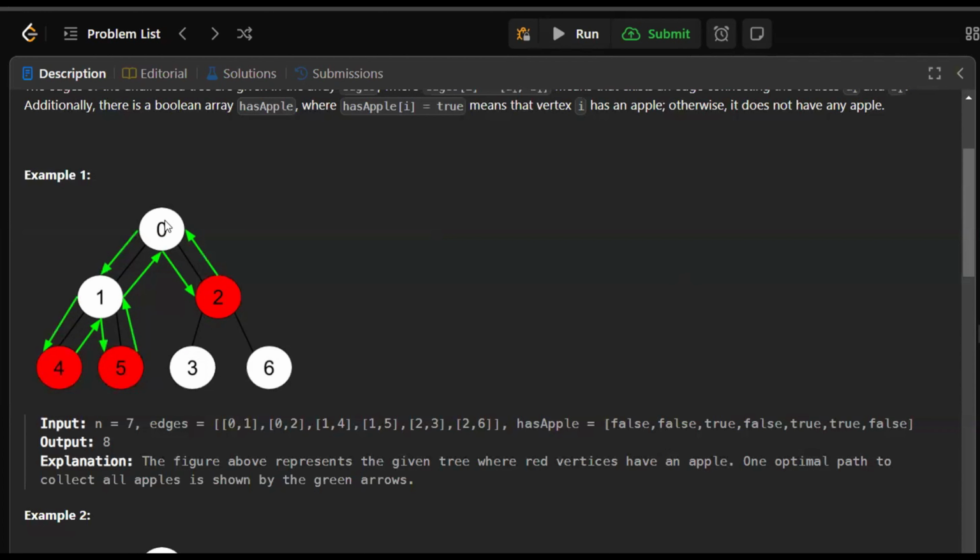So here, let's consider this first example. The root is 0, which has two children, 1 and 2. 1 has two children, 4 and 5. And 2 has two children, 3 and 6. Now, if we start walking from node 0, we can go downwards on the left side, then again on the left side, where we find an apple at 4. Then we can go up, then go down, and we find the apple at 5, then we can go up, then down to the node 2, then go up. So here you can see that in total we have covered 8 steps.